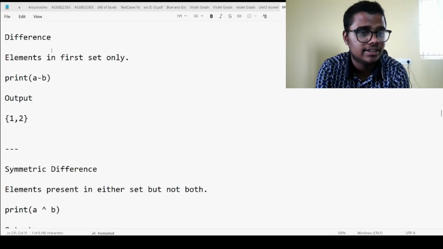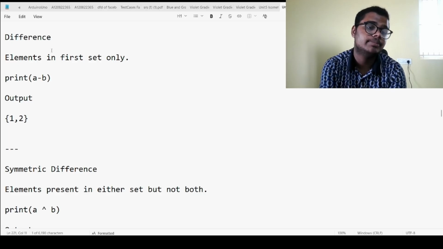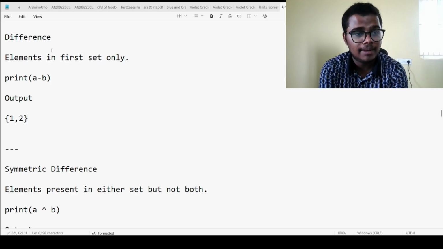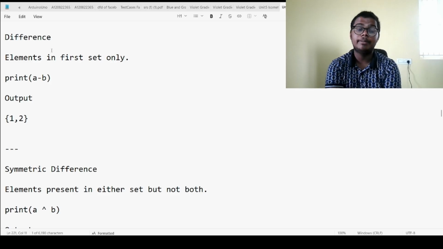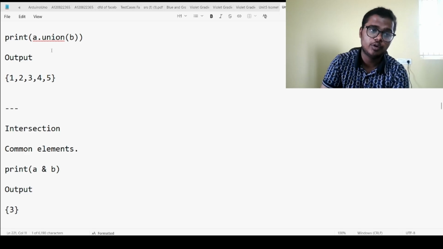Difference, elements in the first set only. So you have to give print(A - B). The output is 1, 2. If you want elements in B only, you have to give print(B - A). So the output will be 4 and 5.